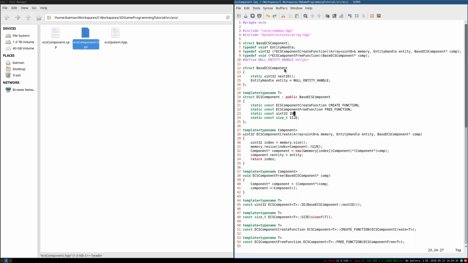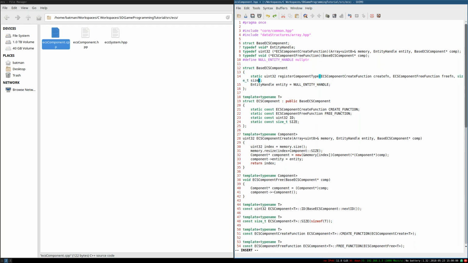So what we're going to be doing is changing our next ID function. We're going to change this to register component type. And as you can imagine, this is going to take in a create function. I'm going to call it create, and I'm going to add fn, mainly because right here I'm going to call it free, and I want that to distinguish from the free actual function in the C memory library. And size_t size. So this is everything. I'm going to add new lines so it's a little bit nicer format.